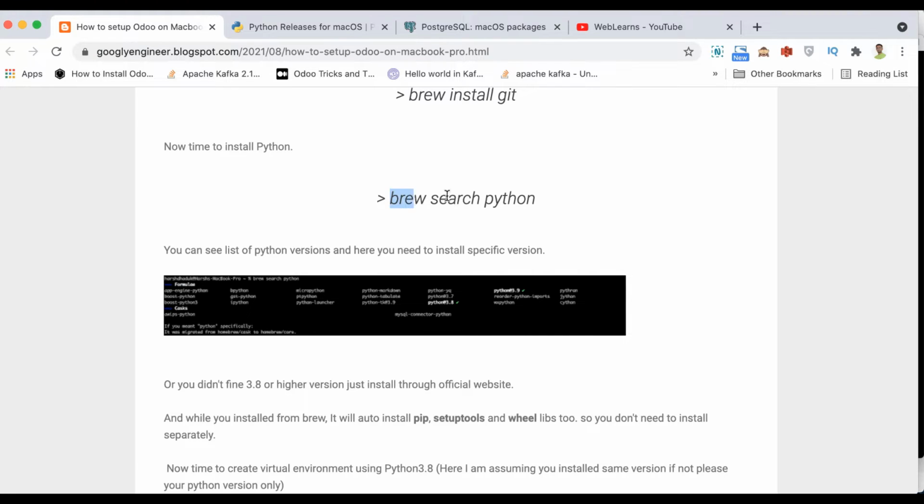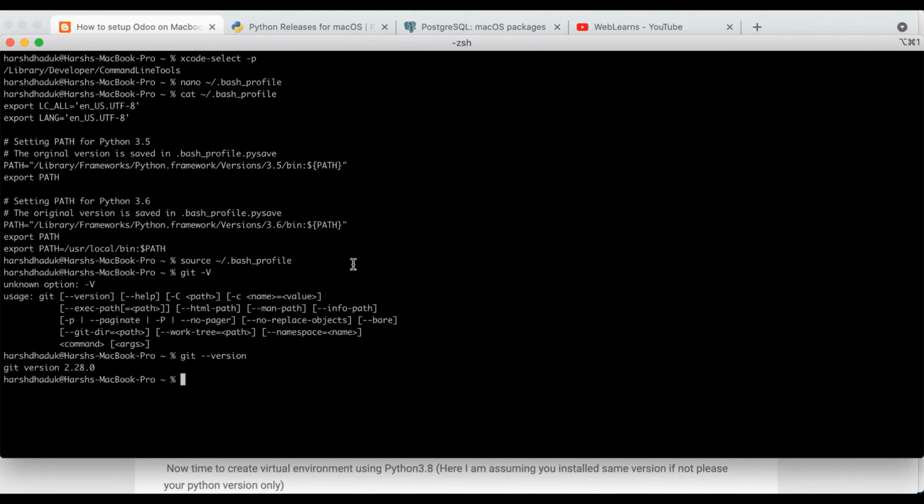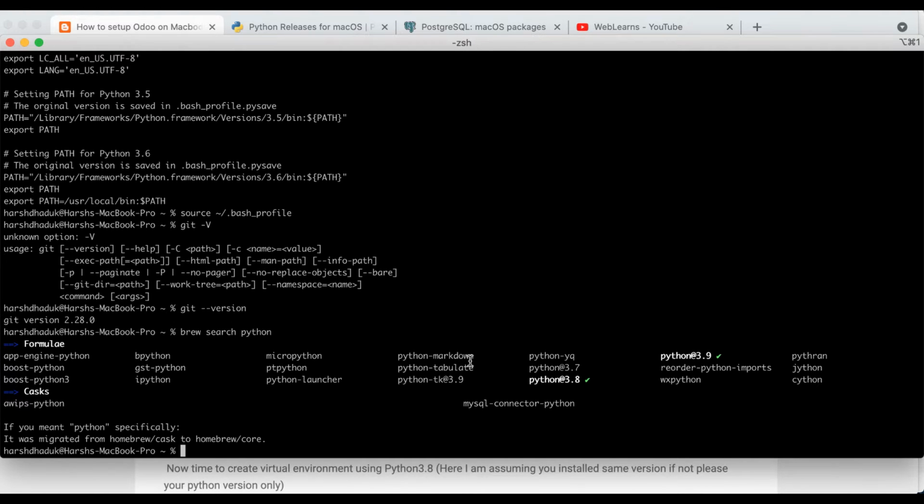So first thing is we need to check which Python version is available using brew search. So I'm going to the terminal and just trying to execute this command, and you can see here it will display a list of Python packages including the versions also. And right now you can see by default this Python 3.8 is there. You can also see this 3.9 is also there, so you can install this way too. Okay, so we need to use brew install python 3.8.